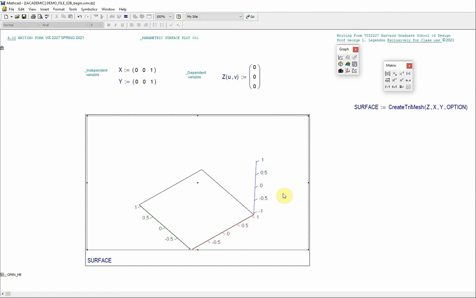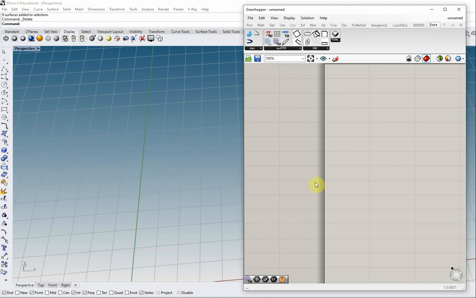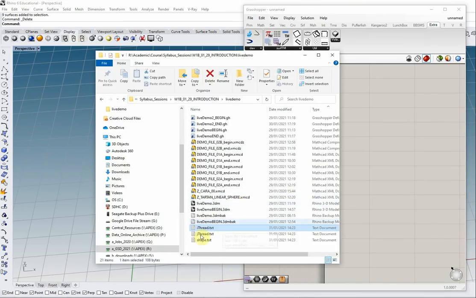Good afternoon. This is our first instructional video for writing form. So we're just going to look at how you can create something in MathCAD and then export it to Rhino via Grasshopper and 3 text files that are written to the hard drive out of MathCAD.